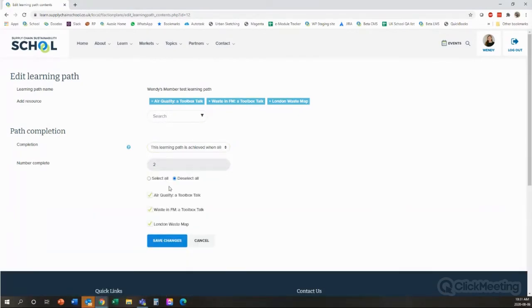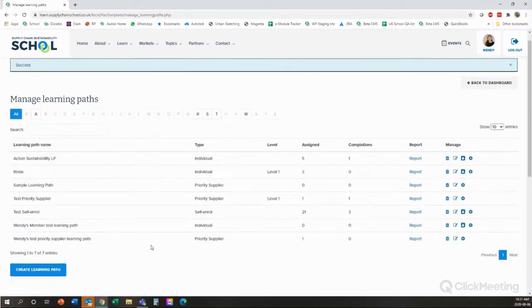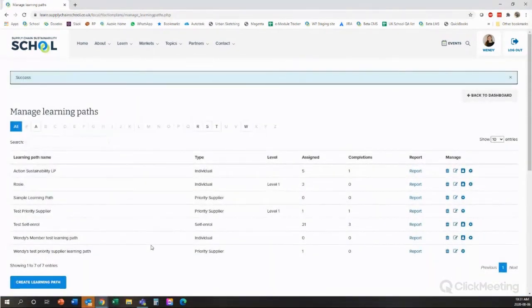I am going to go with the first option. I'm going to select all resources as required. I'm going to click Save Changes. I'll be taken back to the Manage Learning Path table where I can now allocate this to my users.